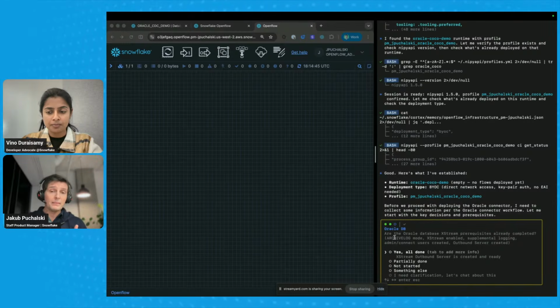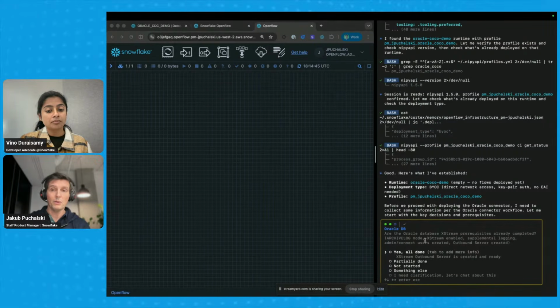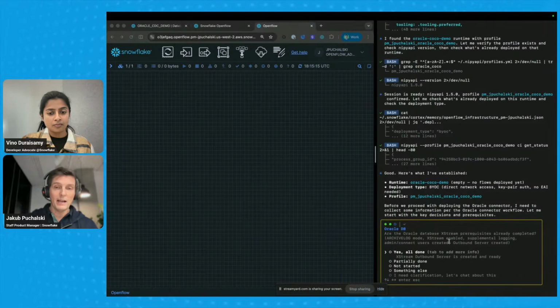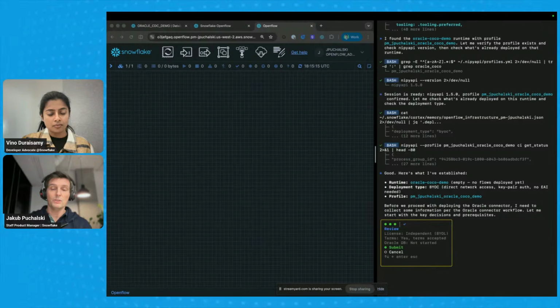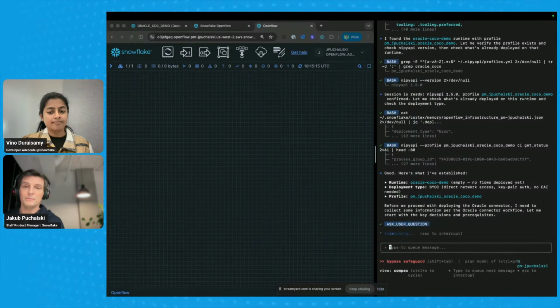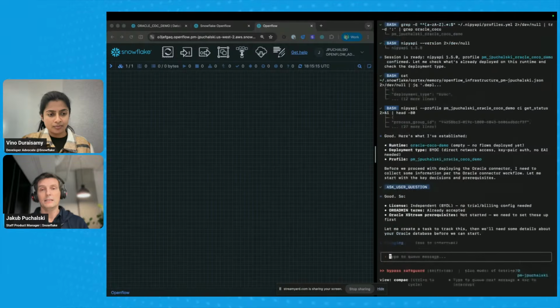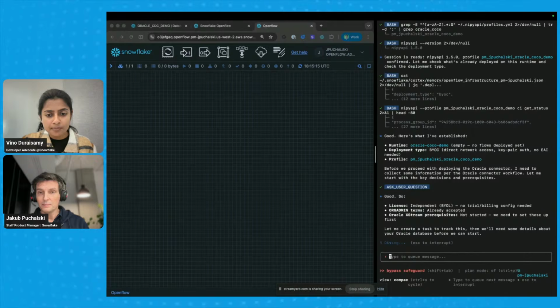And then the last thing it asks me at this stage is, have you actually configured XStream inside Oracle? Things like archive log mode, whether XStream is enabled, whether supplemental logging is enabled. There are a few things that you need to run inside Oracle to get it done. Let's assume I haven't done it, so I'm saying not started, and we'll see what Coco will do with this information. Coco now has several inputs, and it will plan its work accordingly. We'll see what it will actually ask us further.